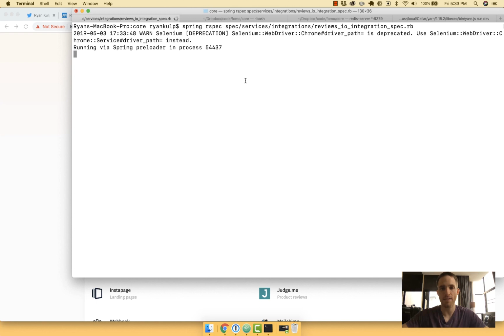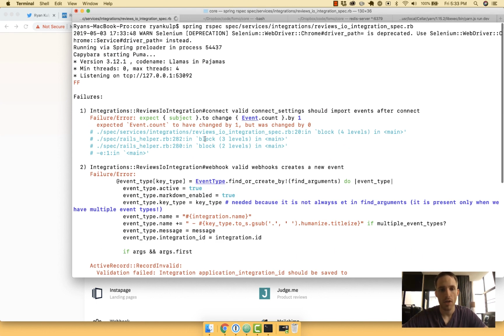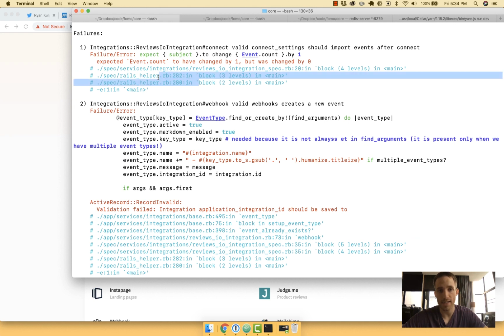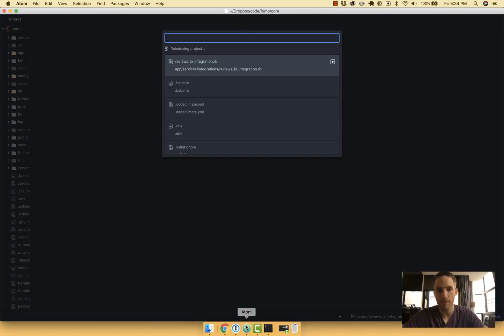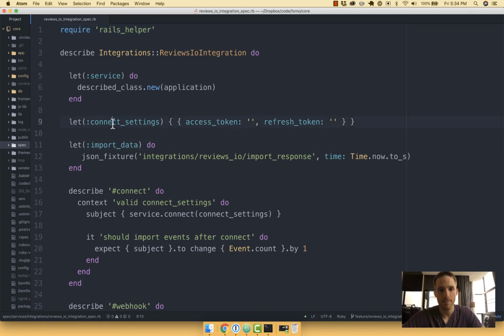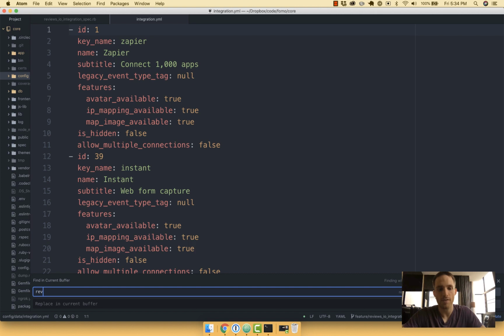We haven't even written a single test ourselves, but it tries to do a couple basic things. It tries to just connect an integration and see if the events in our database change by 1. So it's really simple. Let's go to that file. What I like to do is just run the tests, let them fail, and then step line by line to make them work. So these connect settings are going to be those form fields.